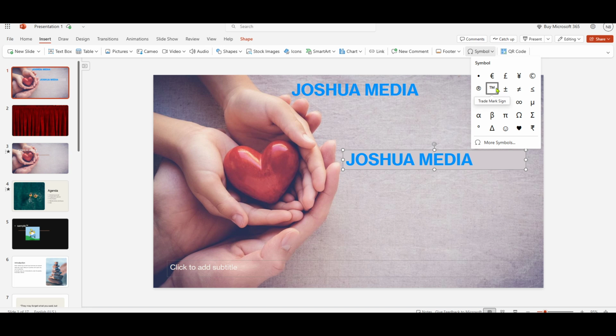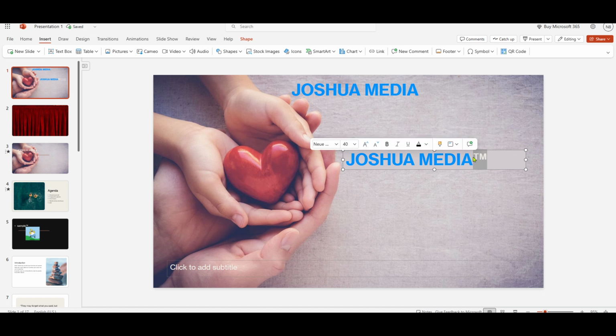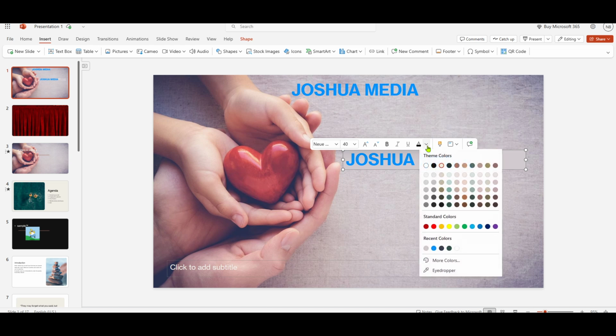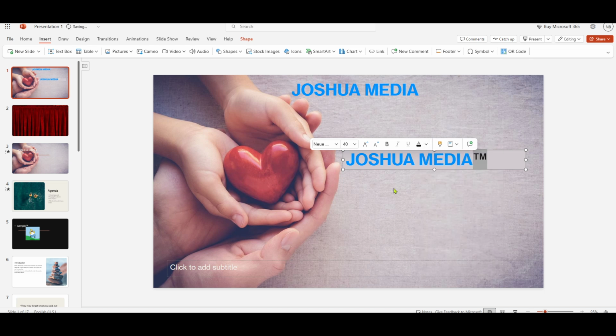Finally, once you've located the symbol window, look for the TM symbol. It's usually grouped with other punctuation and symbols. Click on the trademark symbol, and just like magic, it will be inserted into your slide right where you left your cursor. And just like that, you've added a professional touch to your presentation, indicating trademarked names, phrases, or logos. It's a small but significant addition that helps to acknowledge the legal status of the terms and protect intellectual property.